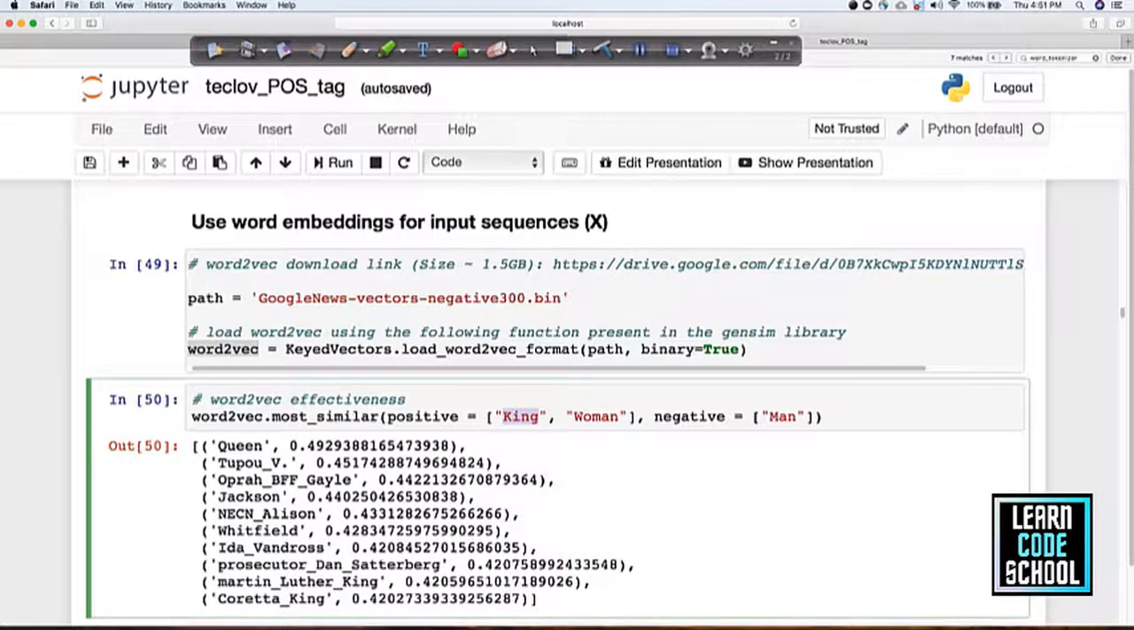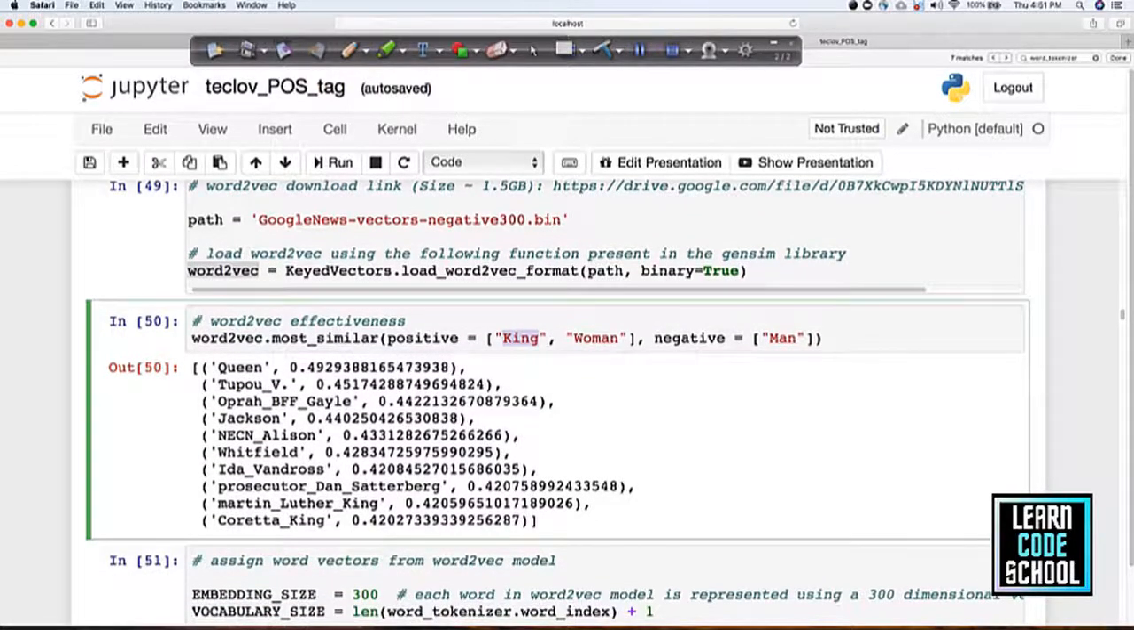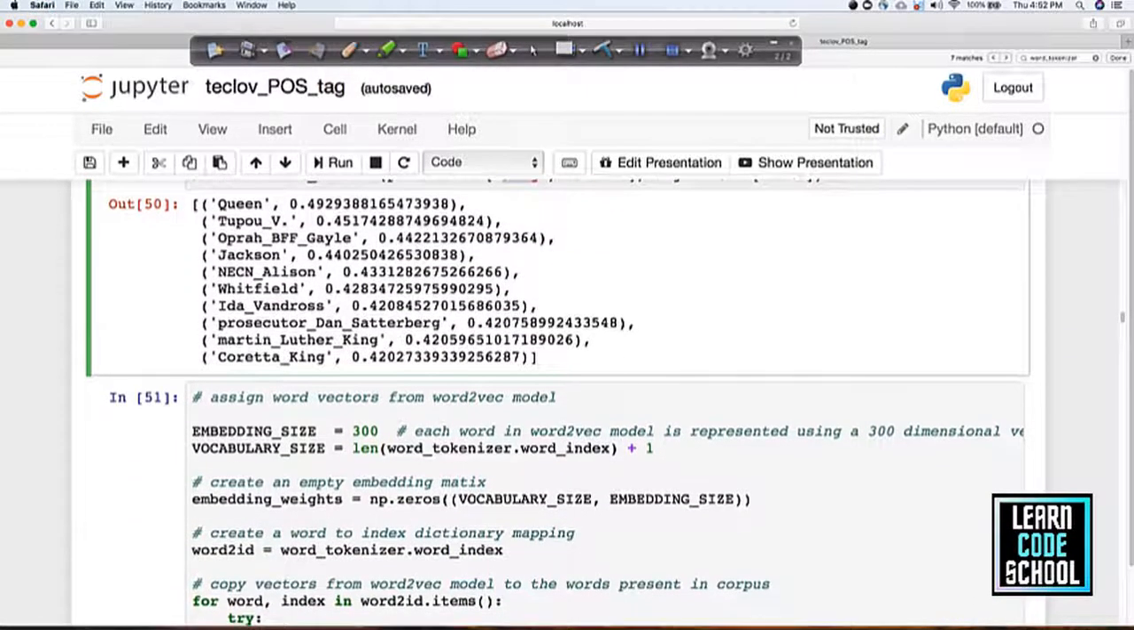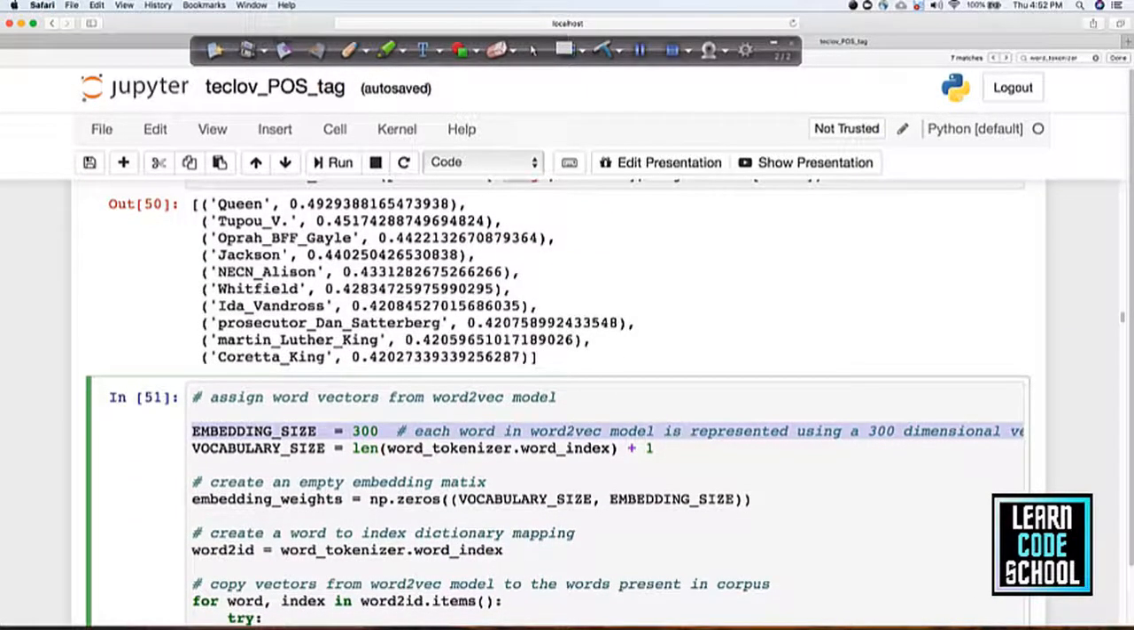Similarly, you can see some other names also coming up related to queens and all that. So that is the embedding it is showing for this word. You can play around with a few more words as well. Now, as we have decided that we will keep the embedding size to be 300, that's what we are doing here. Secondly, I am taking the length of word tokenizer dot word index.